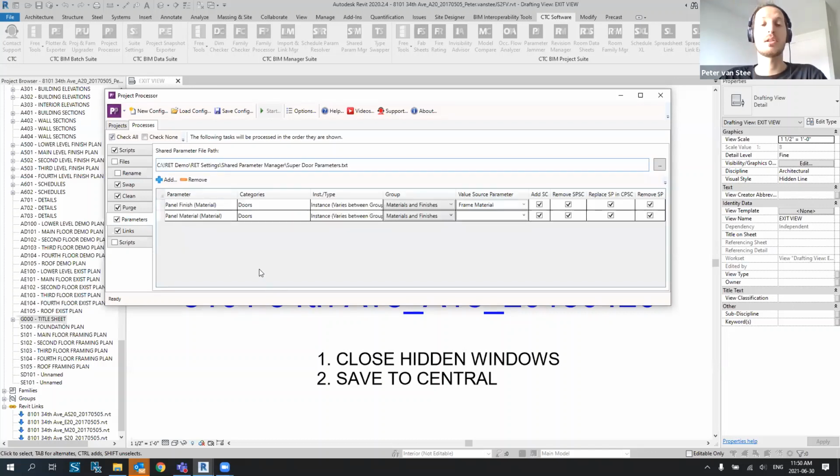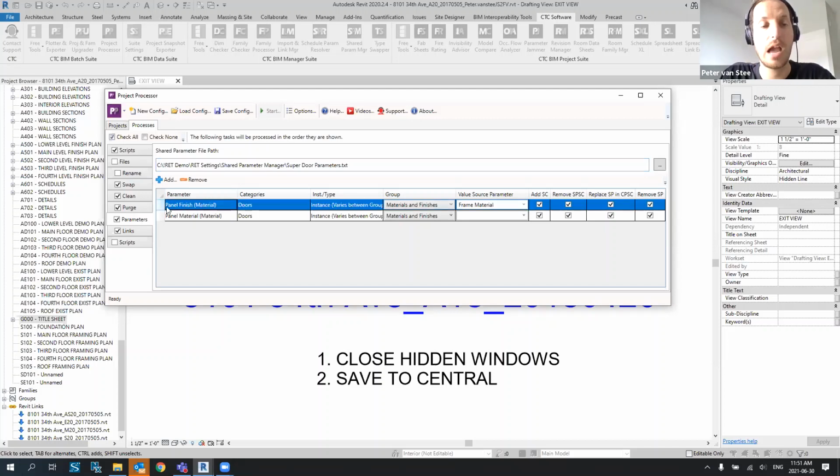The next one over here is parameters. This one is really, really powerful because it allows us to clean out other parameters. So let's say I have parameters built up for my door schedule, for example. Right now I have a panel finish that's built up as a material, and it's in the category of doors. I can say I want to replace it with something very specific: I want this brand new panel finish material, and I want the value source parameter to be my frame material.